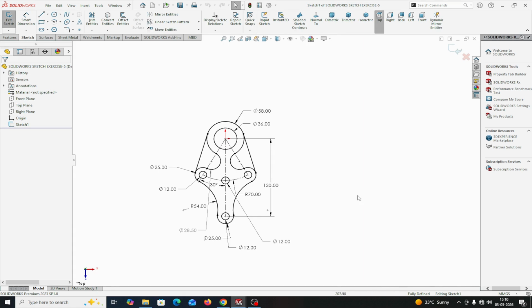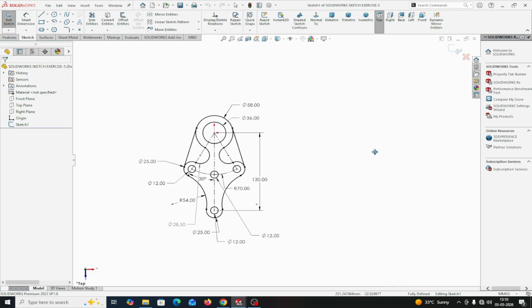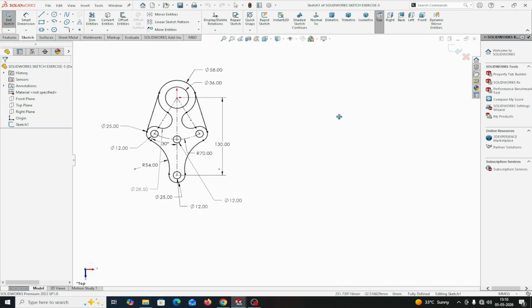You can pan the drawing: press the Ctrl key and press the middle mouse button. This one. Press the Ctrl key and press the middle roller button and then drag it. In this way you can arrange the drawing as per your requirement.